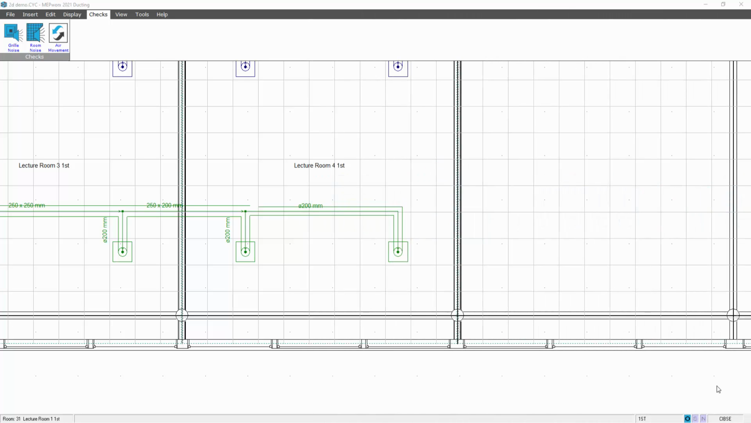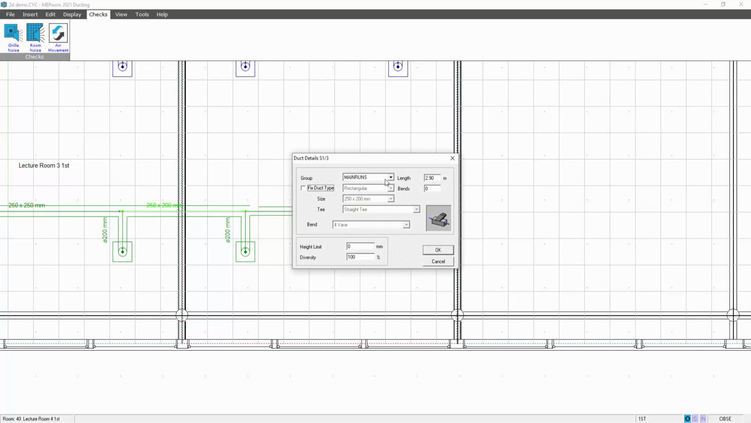This video looks at editing and fixing ducts. If you want to specifically fix a duct size or change its shape, all we have to do is double click on the duct run, change the duct group.